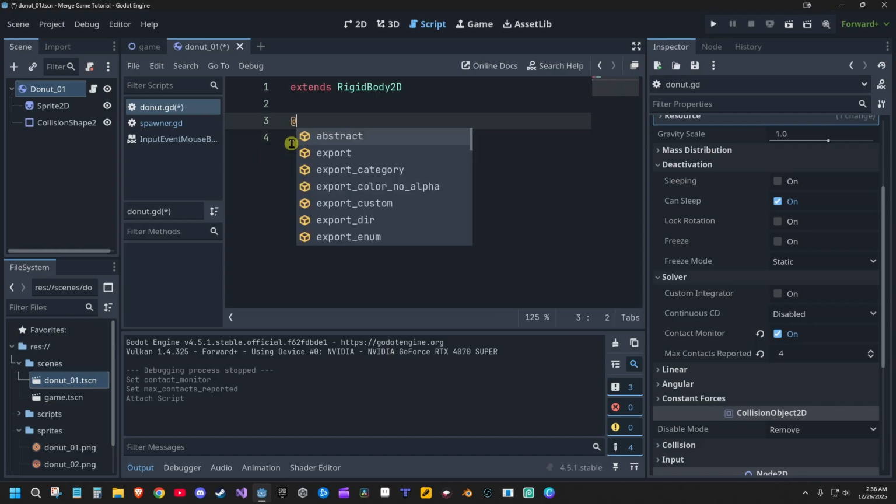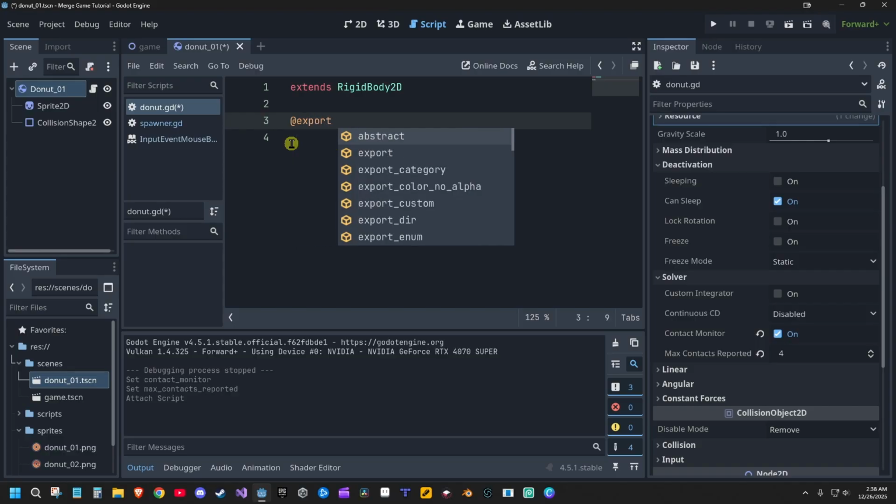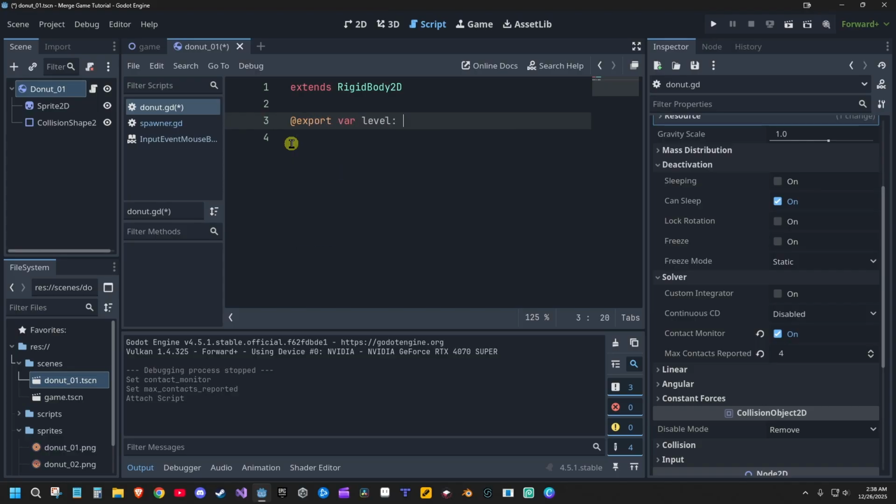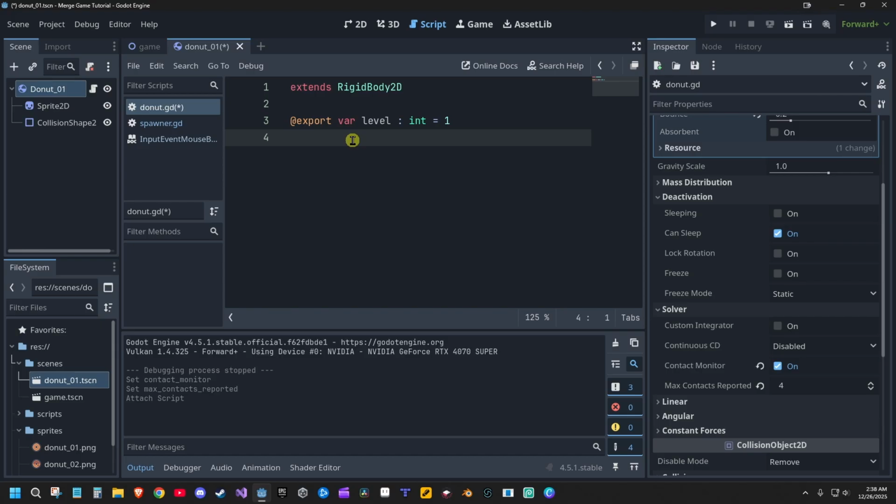And all we're going to do is export a level variable, so we can set the levels to these donuts. It's going to be an int, and it's going to be equal to 1, just to start. Go ahead and save that.